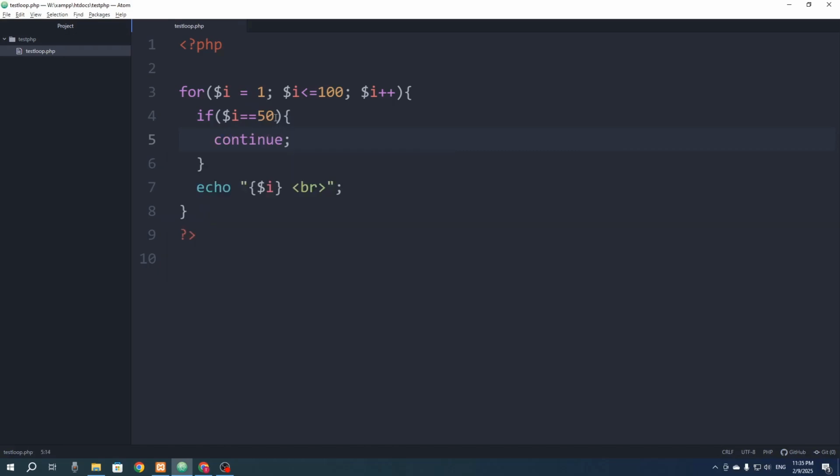What does it mean? Every single time it enters the loop, it will check whether the $i value is equal to 50 or not. If it is 50, then it will say continue. That means it will continue to the for loop. So that time actually it will not echo it. So if we want to show every value except 50, we can do it like this.